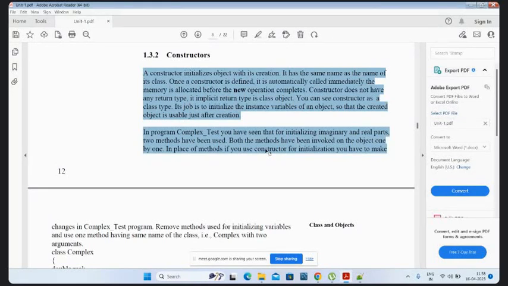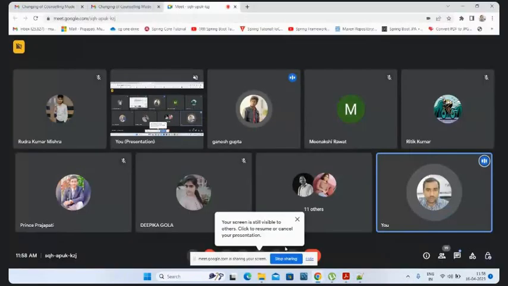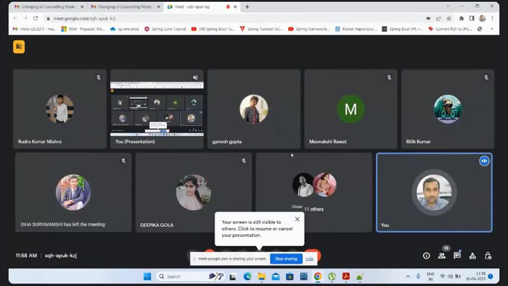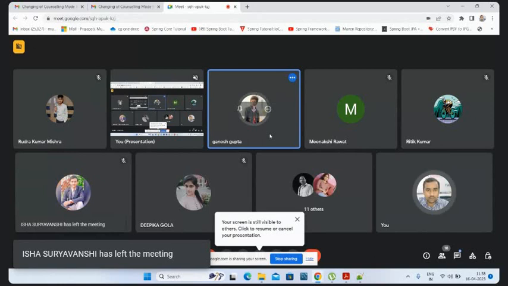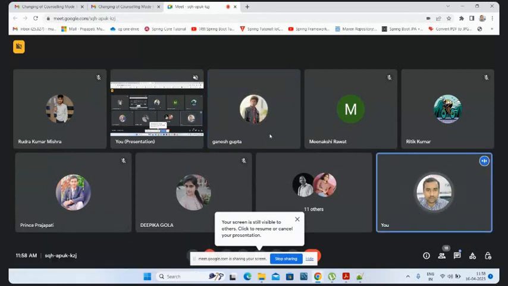Okay. So here a constructor is like the object with the creation. It has the same name as the name of the class. Once a constructor is defined, it is automatically called immediately for the memory allocation before the new operation completes. Please unmute yourself. Ganesh Gupta, please. Anybody have the question, please? If you have the question, you can unmute and ask the questions.